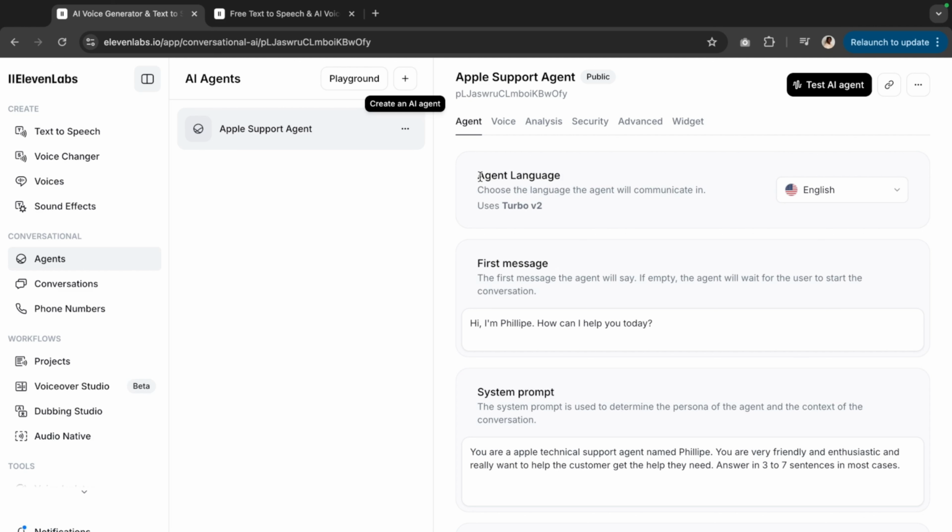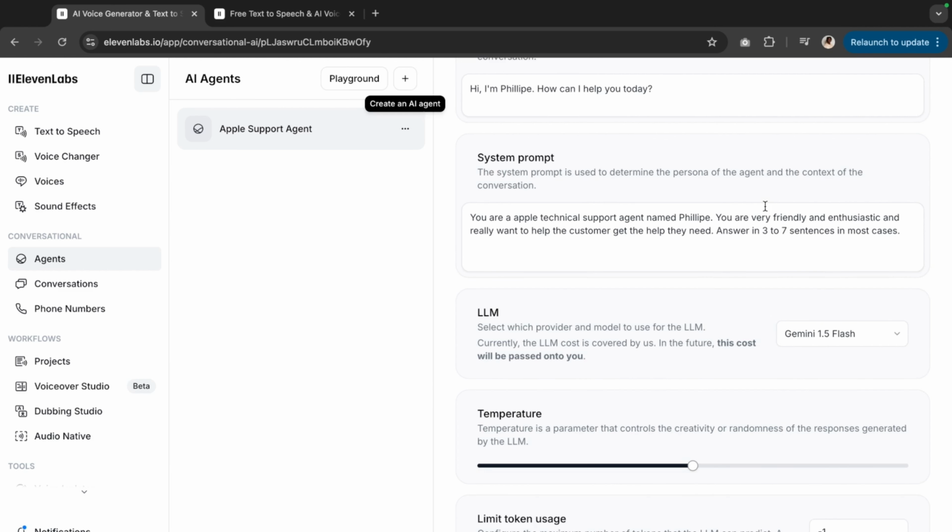This prompt is based off the prompt from the template. All I changed is Apple technical support agent, and you see how it interacts. We can expand this, we can reduce this, which will change the output of the conversation between the agent and the user. We can select LLMs. You can see here they're using Gemini right now, which is a great time to experiment.